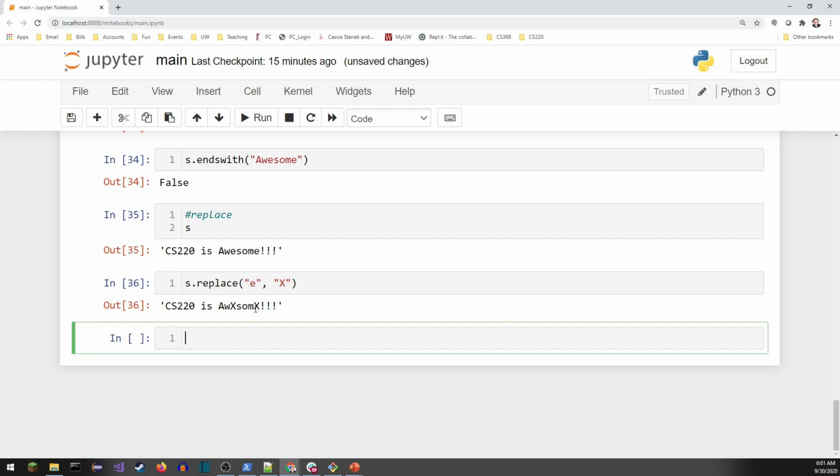So it's a little bit different than find. Find only finds the first occurrence. Replace will replace everything. It's kind of like a find and replace, just like if you're using Microsoft Word, you can hit Control F, type in what you want to find and replace with.